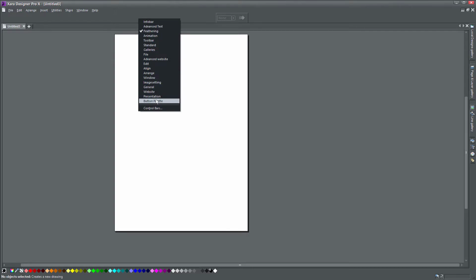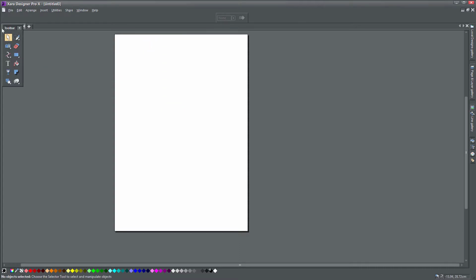For example, now I don't have my toolbar with the main tools. Enable toolbar from here, and there it is. It comes out as a floating dock. You can resize it if you want to make it more narrow, or you can dock it back in where it was by just dragging it to the side.